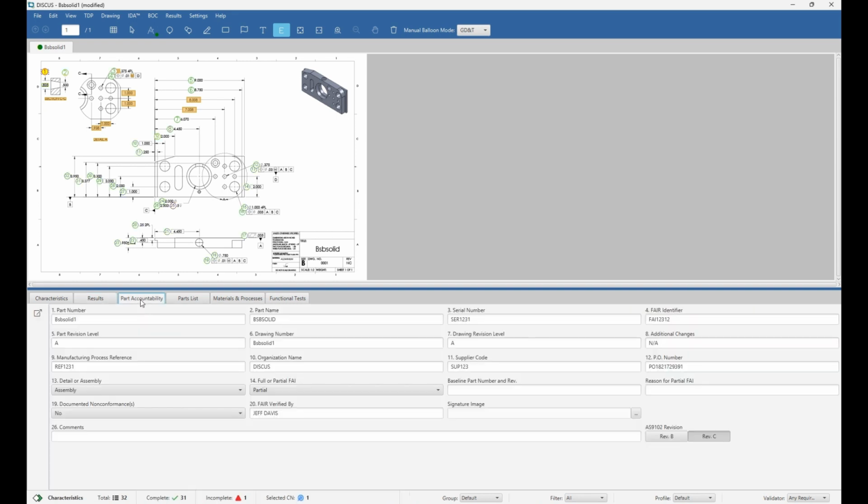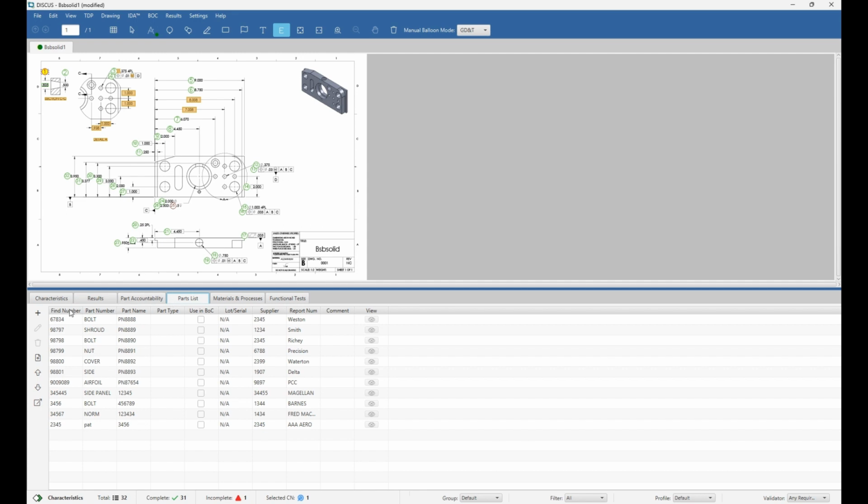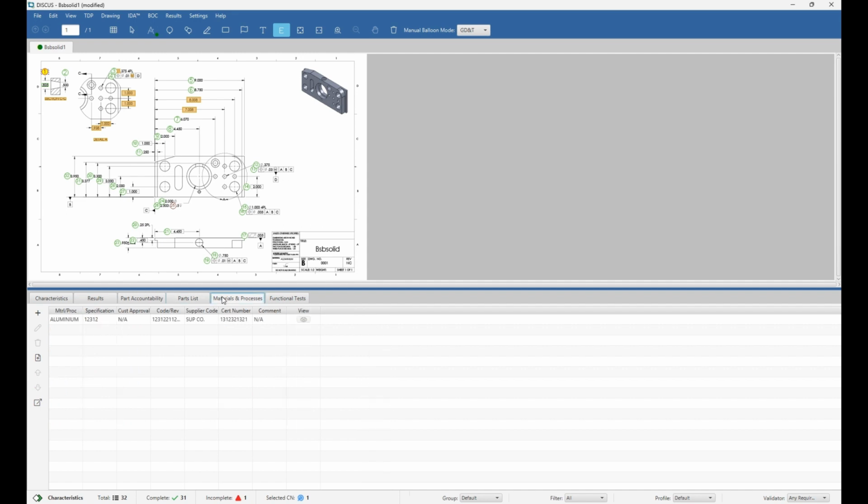We have our part accountability for our Form 1 on AS9102. We have our parts list that we can bulk upload from a CSV file into Discus. We have our materials and processes. We also have our functional tests that we uploaded from a CSV file. Materials and process, you can do the same, but what we did for this was a text extraction, which is what you see right here.